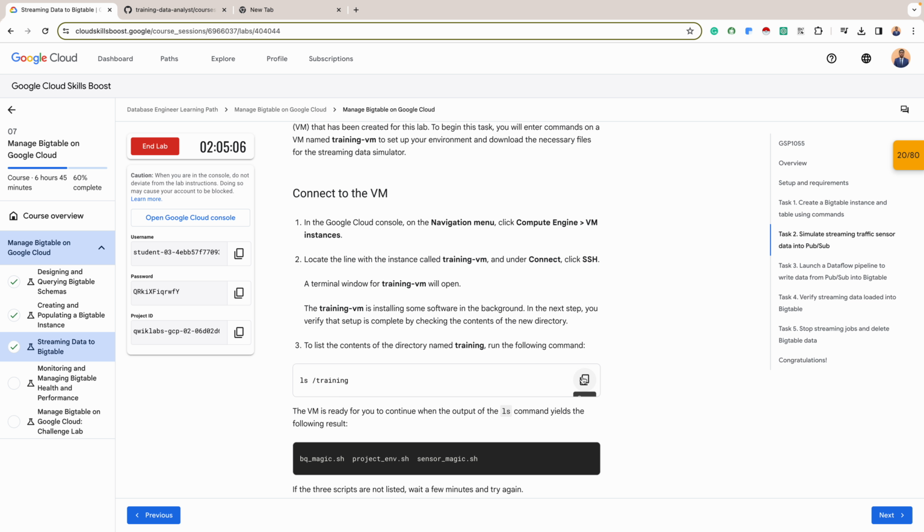So the first thing we want to do is list some of the contents of the directories that are in here at the moment. So just paste this here, and we can see some files that are here. We have the bq_magic.sh, the project_env.sh, the sensor_magic.sh. We are not really interested in bq_magic.sh. It's not required for this lab. We would probably use it in some other labs. bq is just short form for BigQuery, but we are not doing that here.